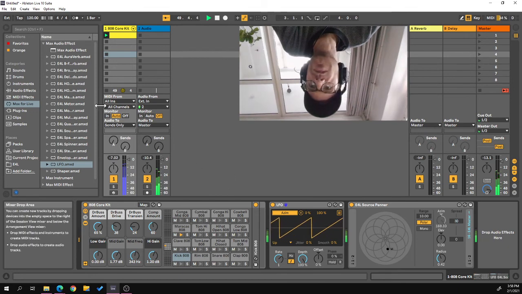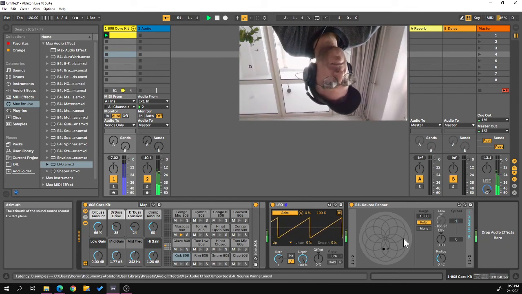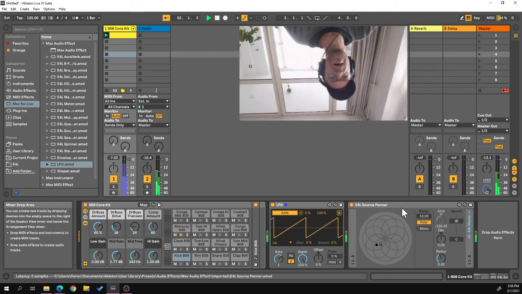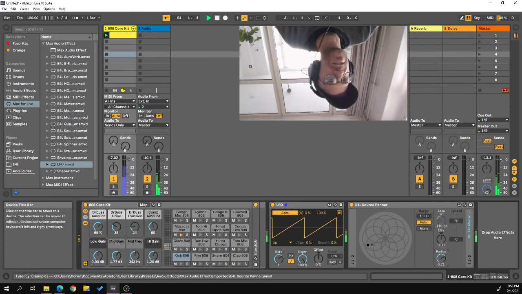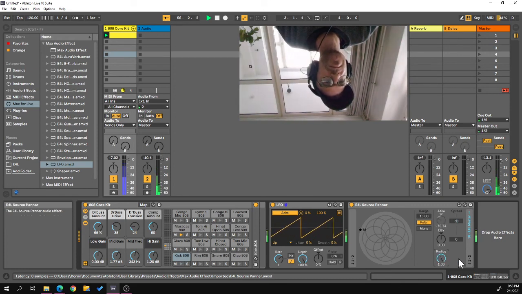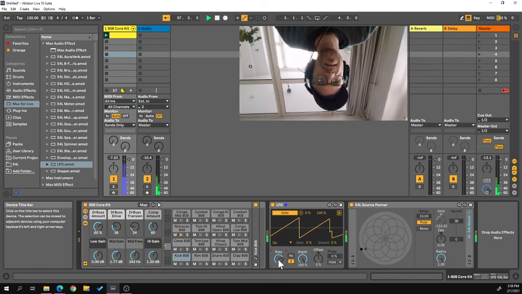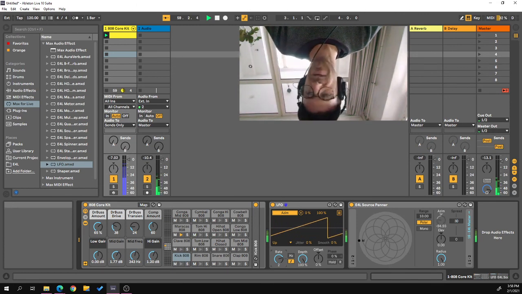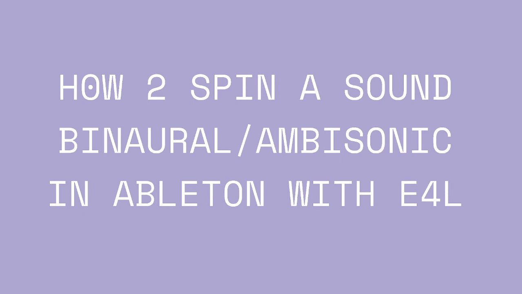So there's a lot more you can do with this. There's other effects. We can get into this later. But for now, this is just a very simple way of binaurally spinning a sound around your head. Kind of change the radius if I want, bring it further away, closer. And that is, in a very quick demonstration, how to spin a sound binaurally and bisonically around your head in Ableton with Envelope for Live.